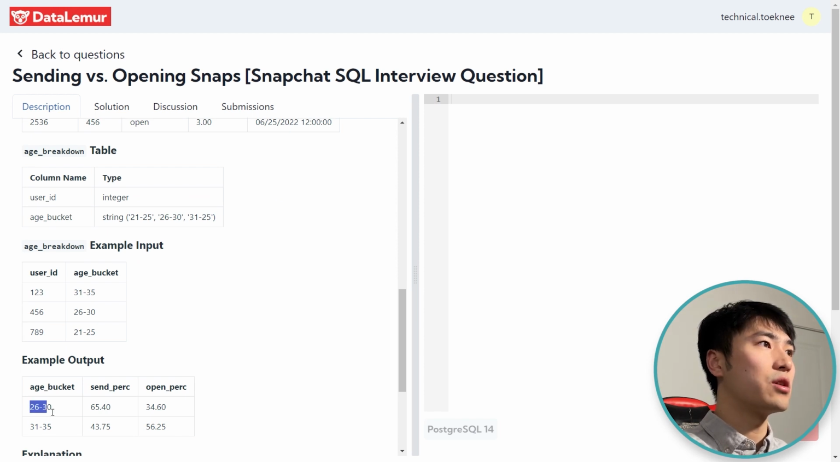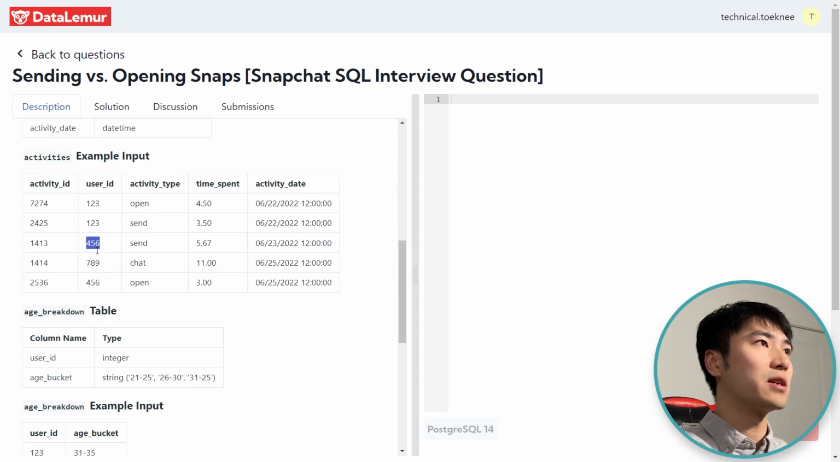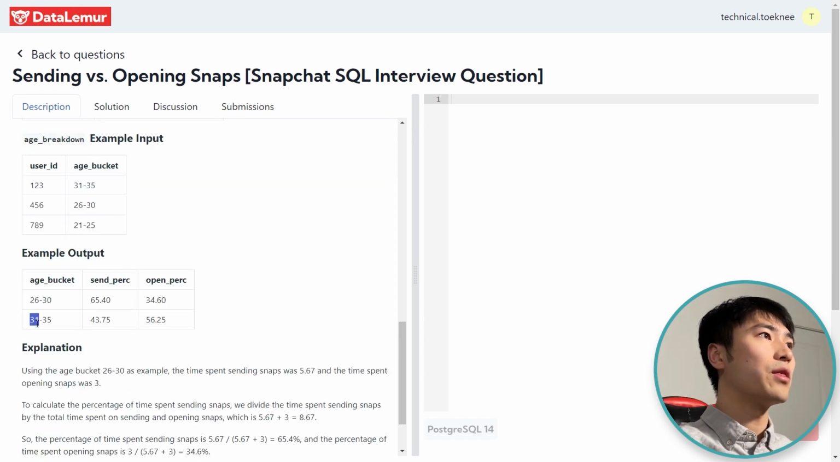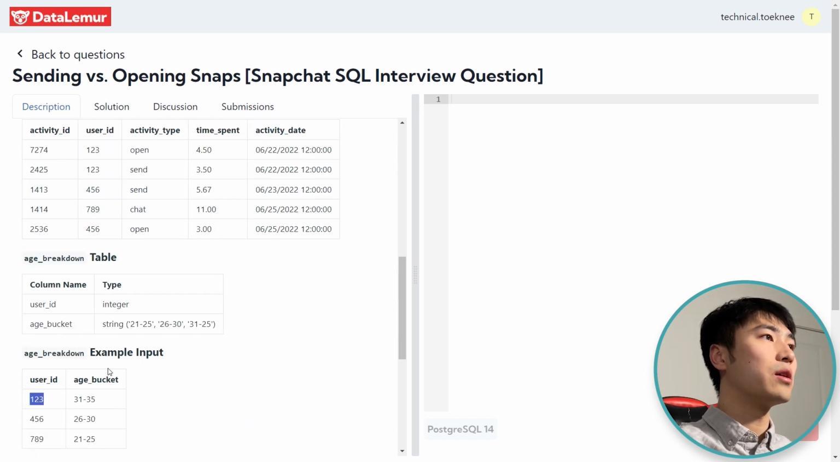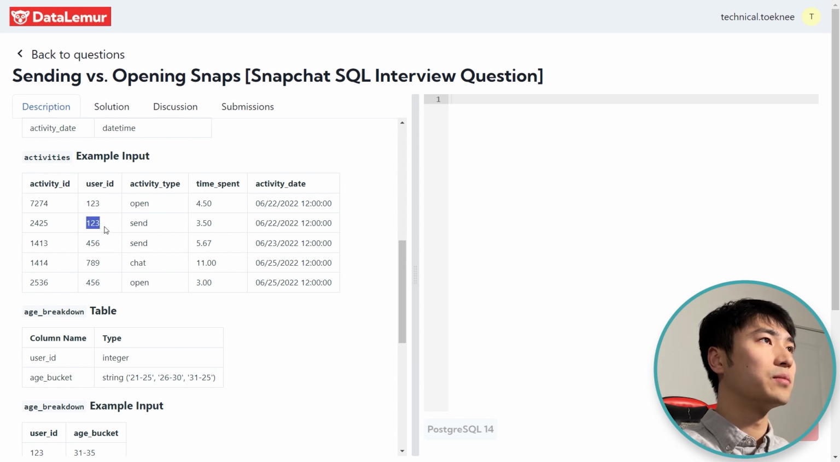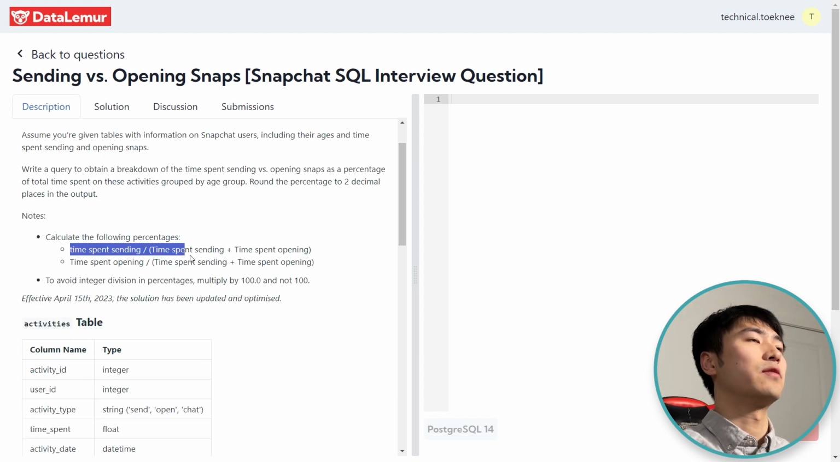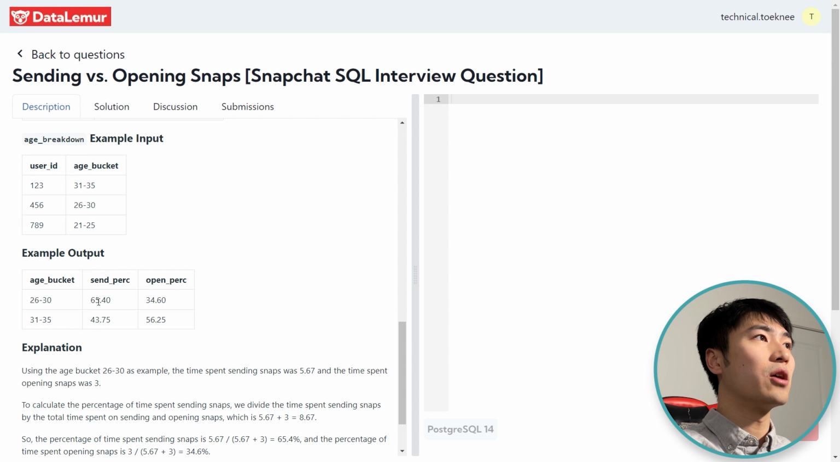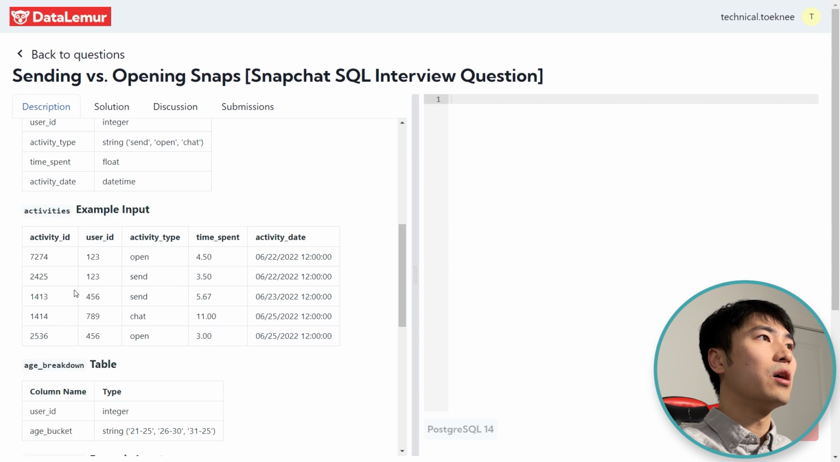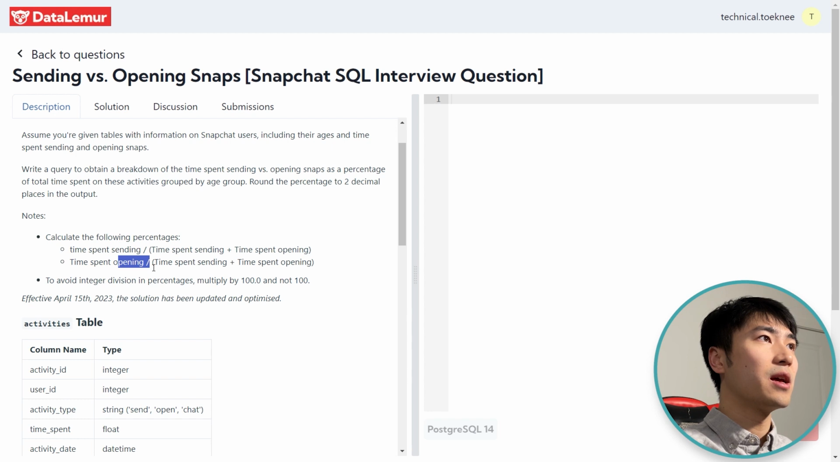And for 26 to 30, we only have user ID 456, as you can see in the activities table. And for 31 to 35, we have user ID 123 only in the activities table as well. Now, this question wants us to do calculations based on the users in this age bucket, namely their send percentage and their open percentage. The question gives us the formula up here. And in order to calculate the send and open percentage of each age bucket, we sum all the users of that age bucket in terms of sending and opening, and then divide it by their sums. So a very simple formula.